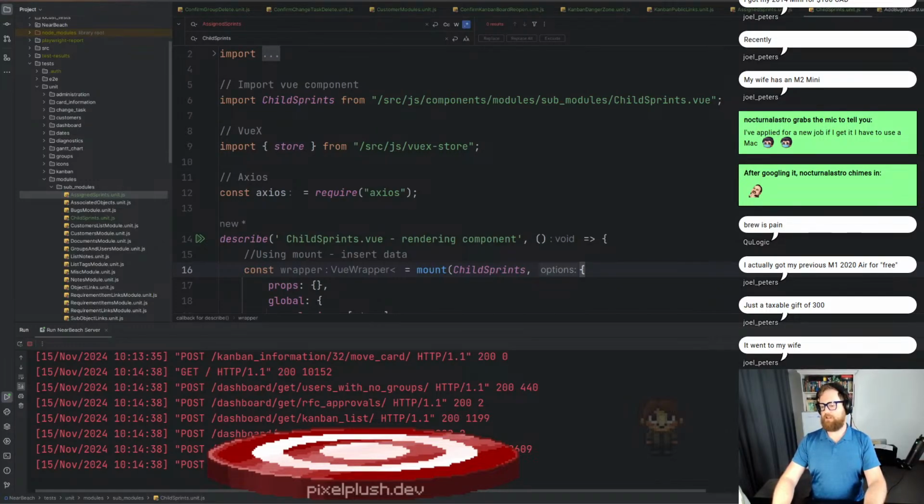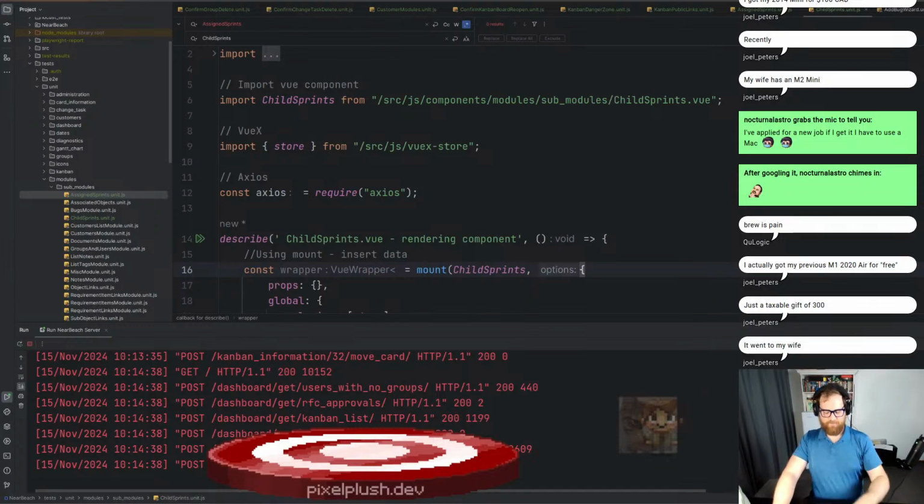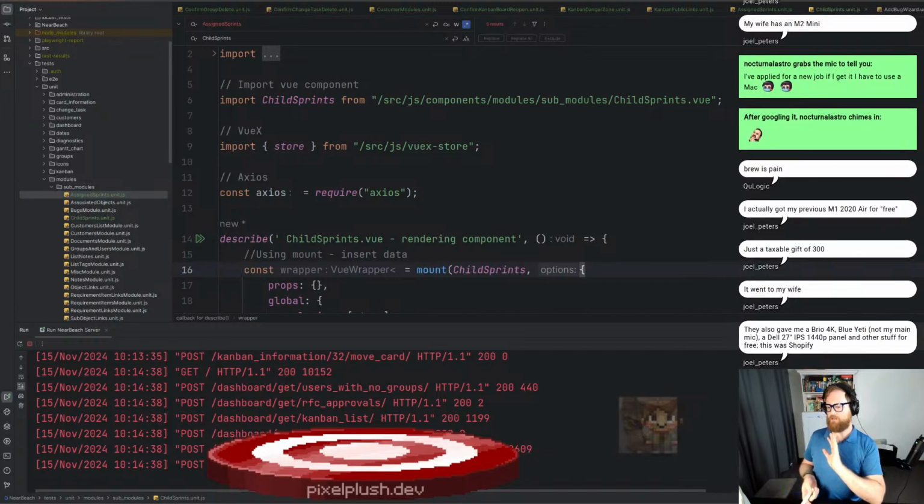I'm doing Judgmental Lily. Brew is a pain, yeah. Oh god, I'm glad that once everything's set up on Mac, I don't have to touch it until a massive update and then things break. And then I have to use Brew again. I actually got my previous M1 2020 Air for free. Ooh, nice. Just a taxable gift of 300. Nice. They also gave me a Brio 4K, a Blue Yeti, not my main mic, a Dell 27-inch IPS panel and other stuff for free. This is Shopify. Ah, cool. Ah, neat.